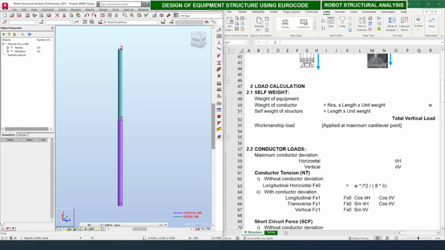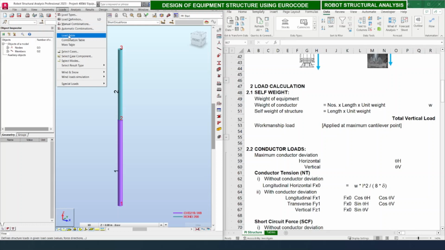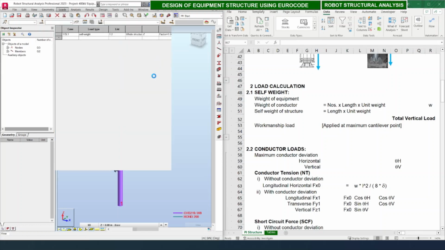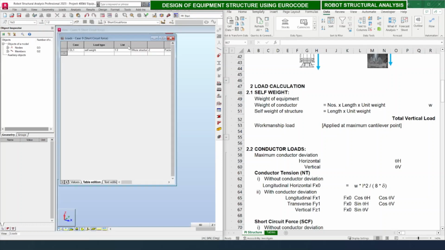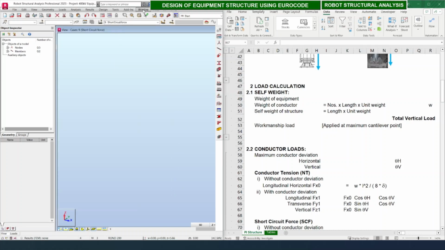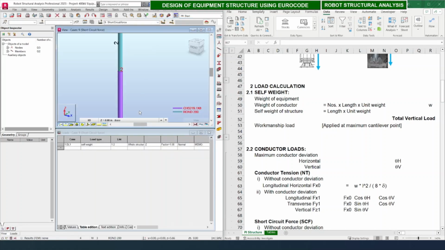Now we can also click here in the bottom left to view the member numbers. So the black text shows the member number, and the red text shows the node number. It will be helpful for us to apply the loads. So now click load table. For better understanding, we can change this window style to horizontal.